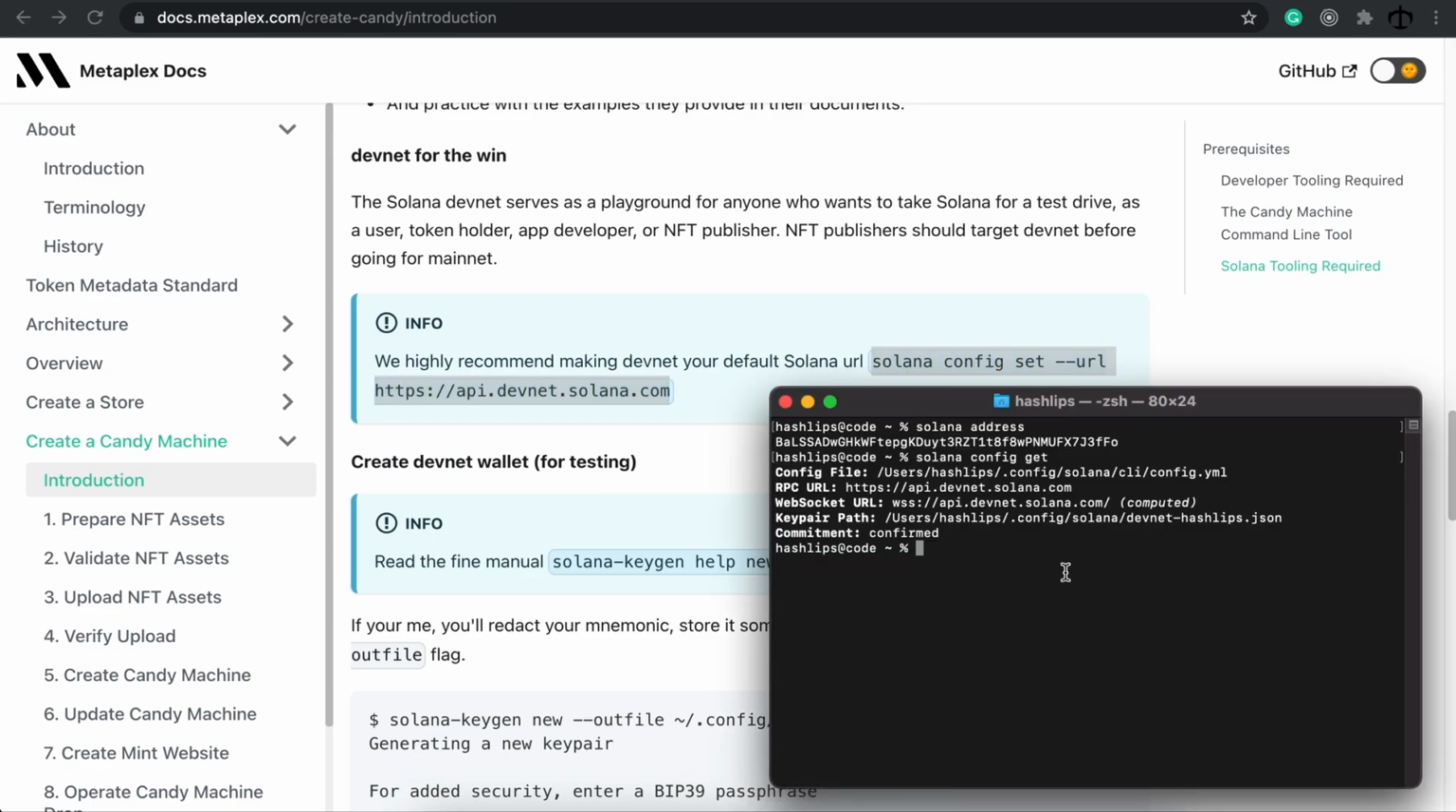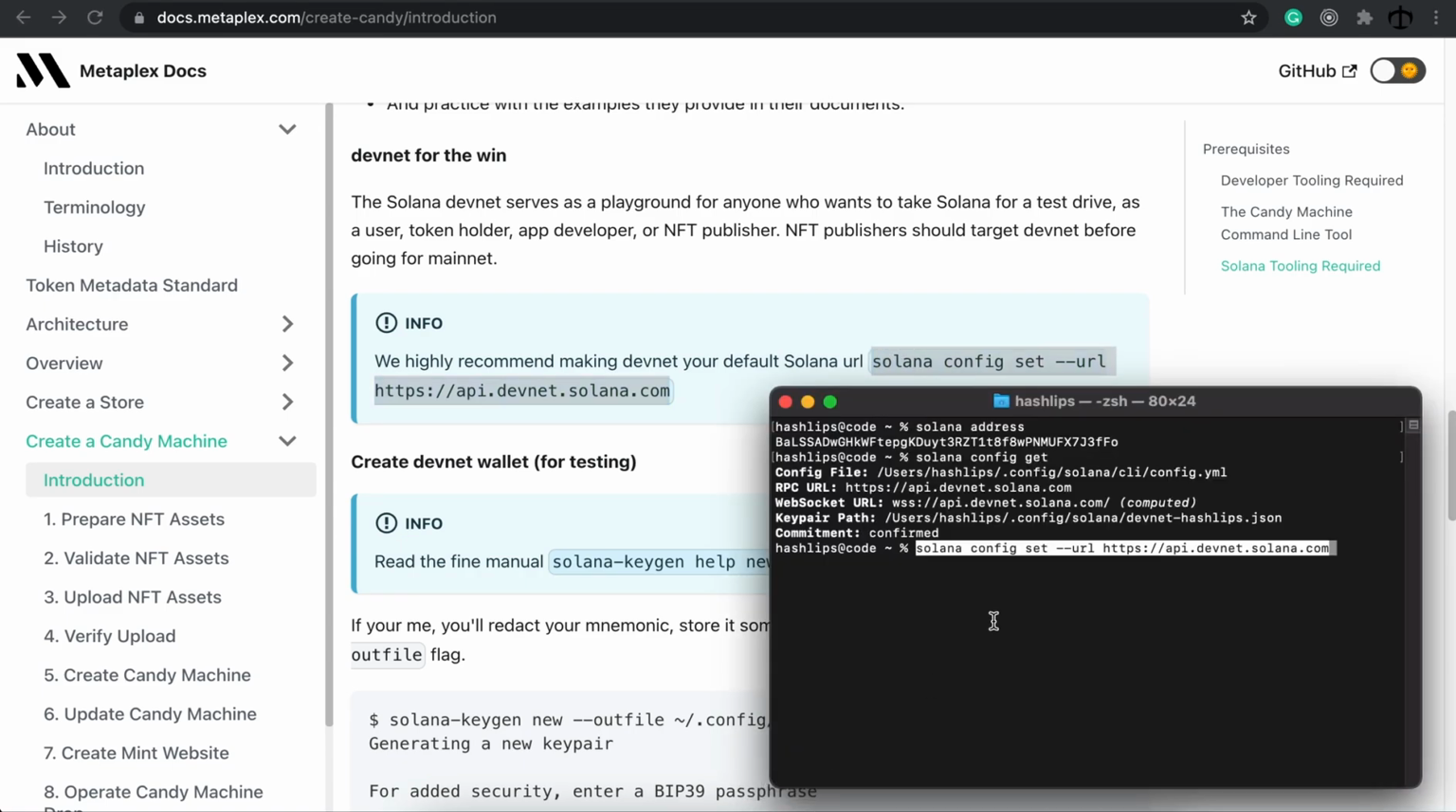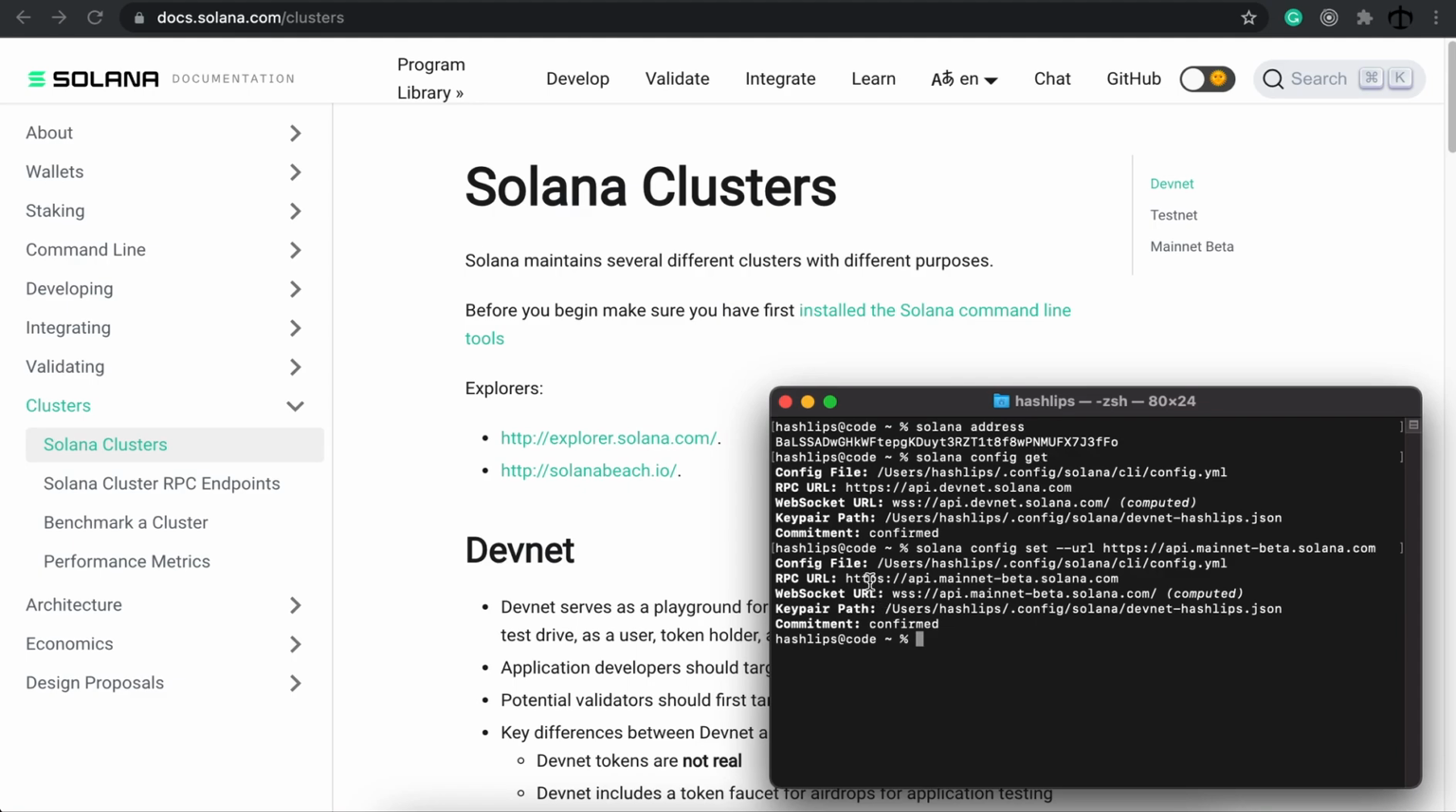We can see that we can type in this phrase, and I'm going to copy and paste this, but this time I'm going to change it. Instead of devnet, I am going to type in mainnet-beta. So I'm going to say this is going to be the API, and then this is going to be the mainnet-beta, like so. And just make sure you type in mainnet. Then I'm going to hit enter. Your URL should now be pointing to the mainnet-beta.